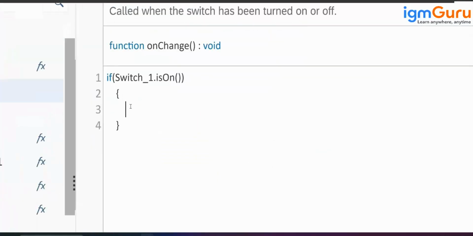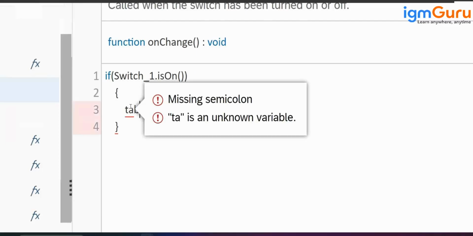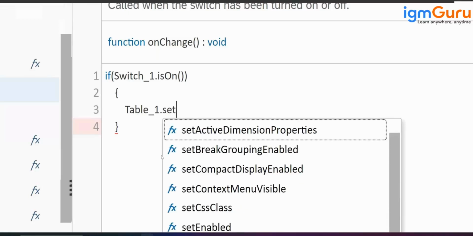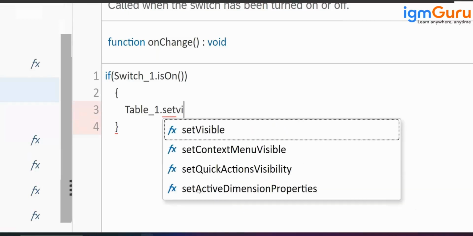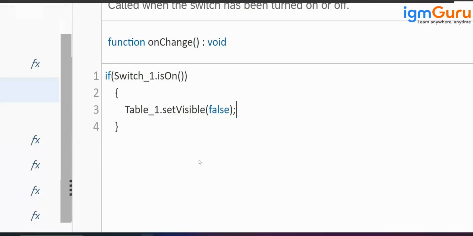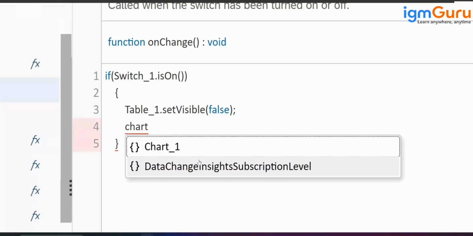What is the code for hiding the chart? Selecting the table one, dot, left control plus space bar, set visible, hide is false. End it with a semicolon. And table should be hidden and bar chart should be shown. So the name of the bar chart is chart underscore one.